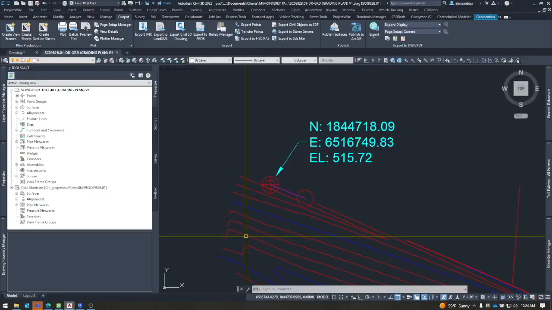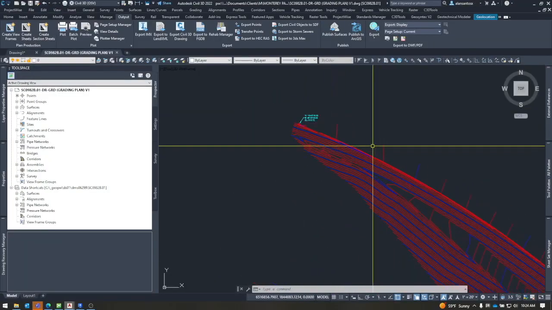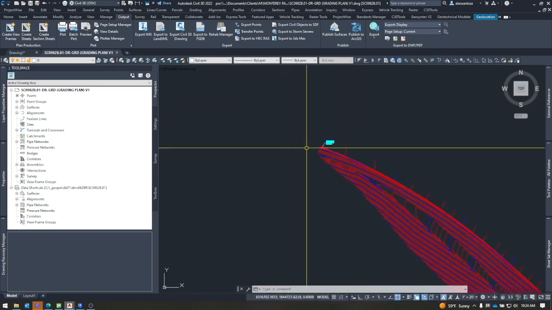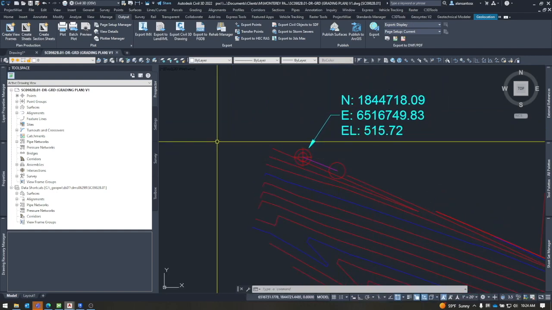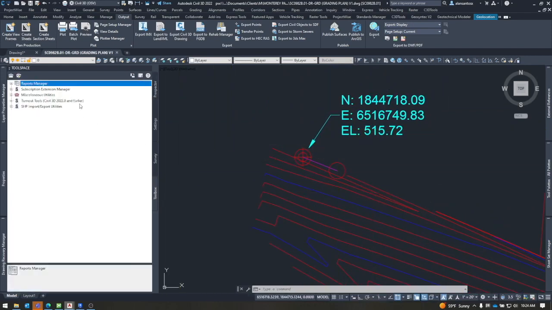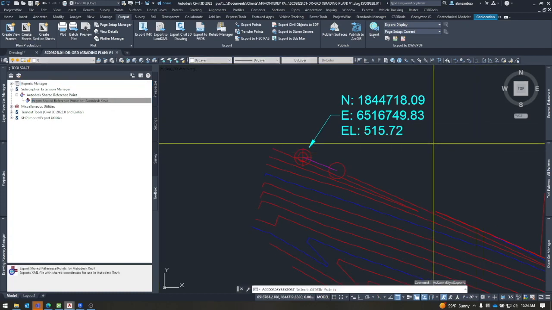We will start defining our shared reference point. This will ensure that our two models are tied into the same workspace. We can find this command in our Toolspace under the Toolbox tab. Now expand Subscription Extension Manager, Autodesk Shared Reference Point, and right-click the command and execute.